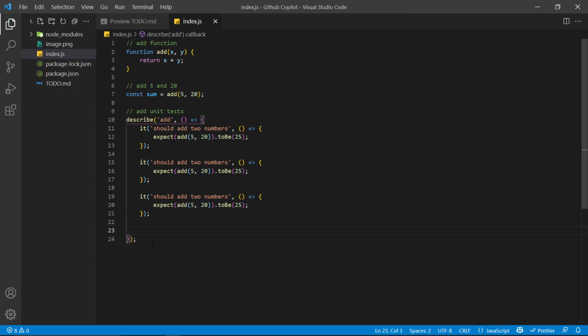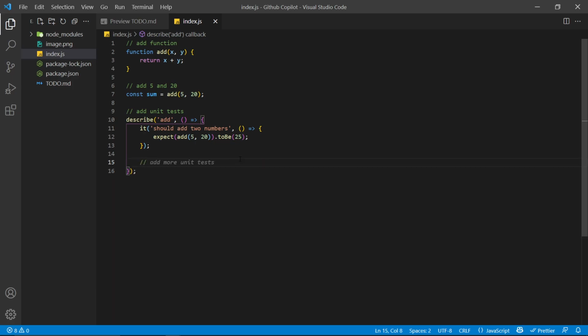So I can add in a comment and see how it does. I'm going to get rid of these extra tests here. I'm going to add in should only add numbers. And so it's going to generate should not add strings. And so this right here is undefined. Obviously with this exact code, that test wouldn't pass.